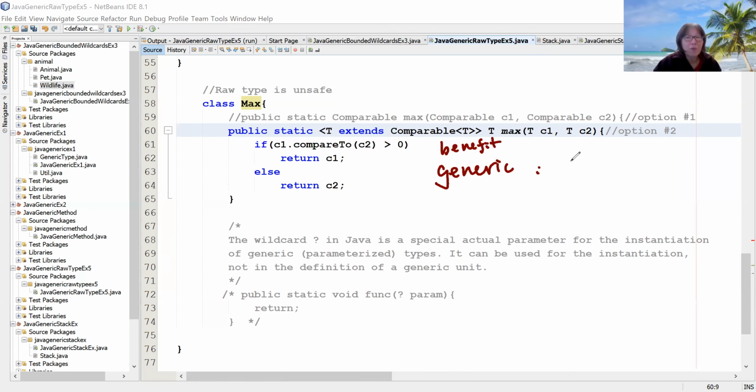which is to help find compilation errors. So that's one of its advantages.